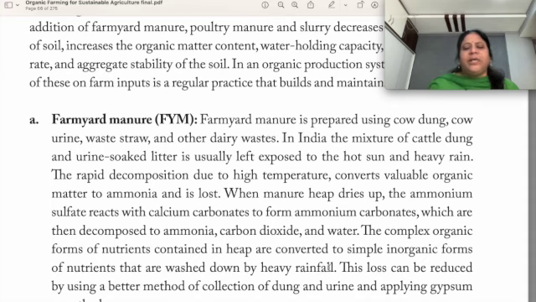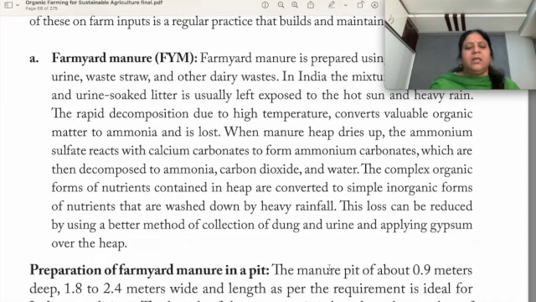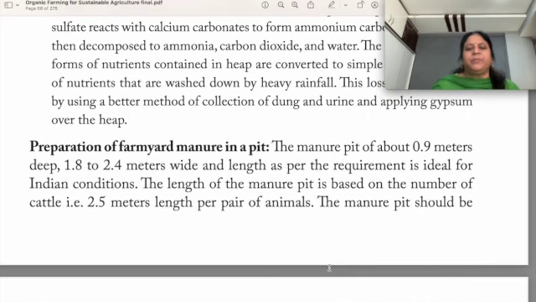The complex organic forms of nutrients contained in the heap are converted to simple inorganic forms of nutrients that are washed down by the heavy rainfall. So they may evaporate or they may leach due to the rainfall. That's why in organic farming, one option is given to reduce the losses by using the traditional method of heap, that is applying gypsum over the heap, which can control the losses a little bit, not completely. But the best method is preparation of farmyard manure by pit composting.